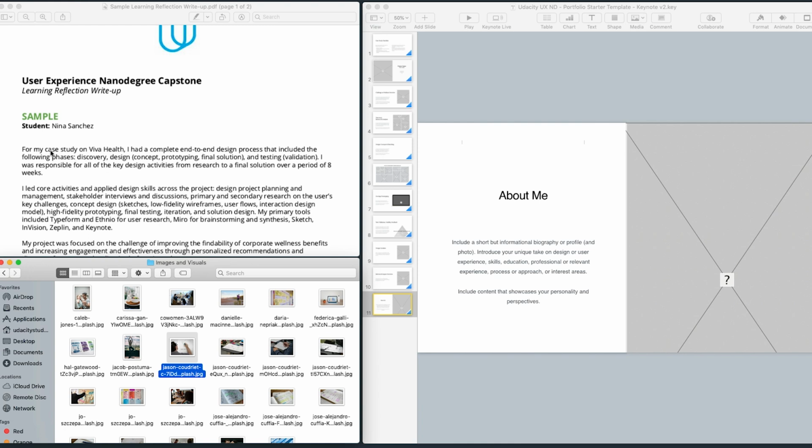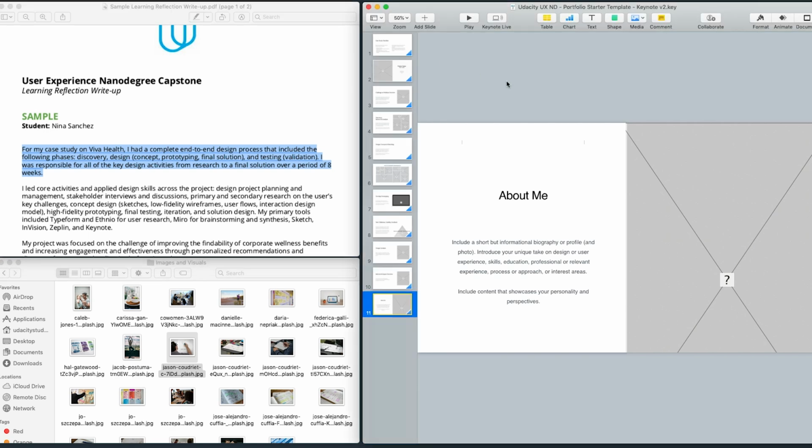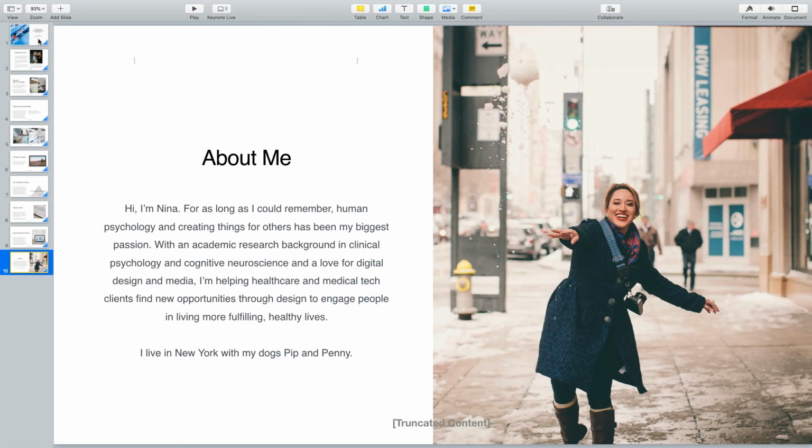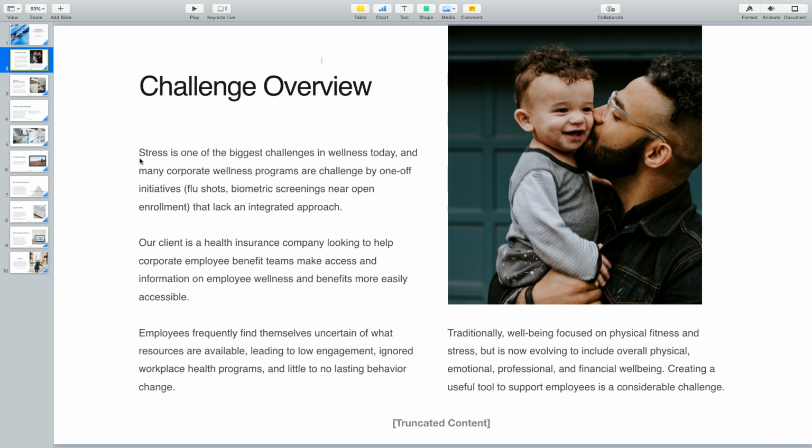And what you can do is you can just copy paste things into the Keynote. And I've done an example here, which is Nina's project. And so this is an example of the work that was done for Nina. So you can see that things were copied over and typed in. So you can just drop them into the slides.